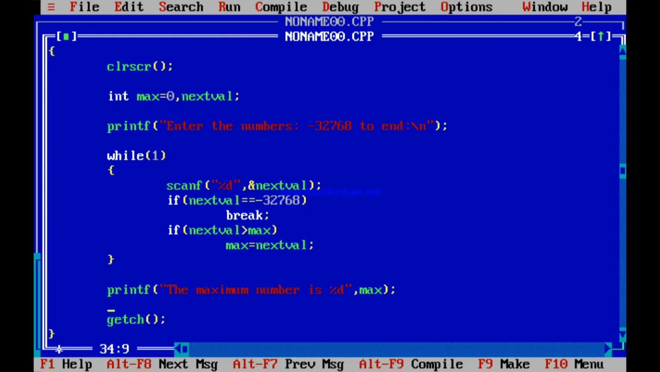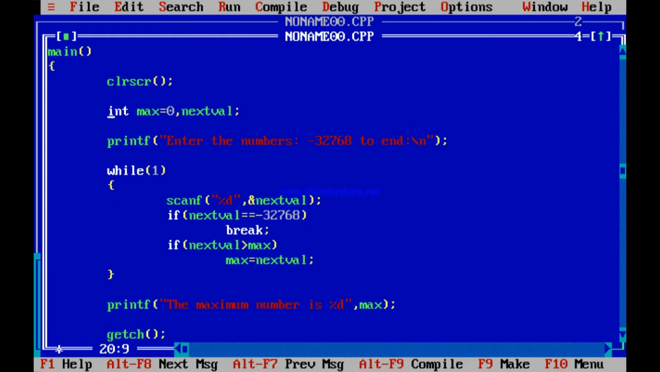Very simple. If you have to go through the program once more, next val is scanned. You have scanned your next val every time in the loop. Check if it is minus 32768. You break out of the loop. If this new value scanned is greater than your previous max value, you assign this new value to the max. At the end of any iteration of the loop, max always contains the maximum value. So when you go out of the loop also, max contains the maximum value. So that is the program for you.